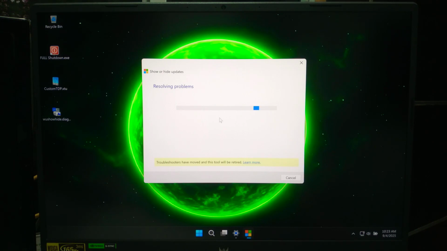Microsoft sometimes changes where this tool is hosted, so search their support site if needed. This is actually perfect when one driver update is causing trouble, but you want other updates to continue. That's it, 3 best methods to block an unwanted driver update.